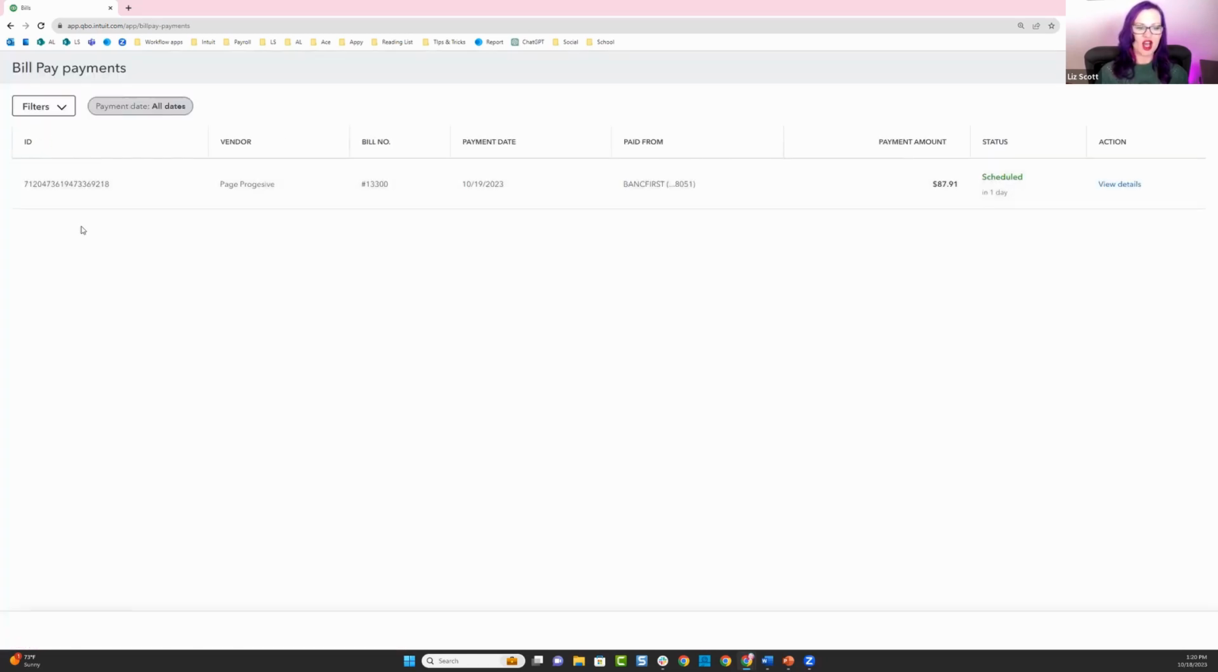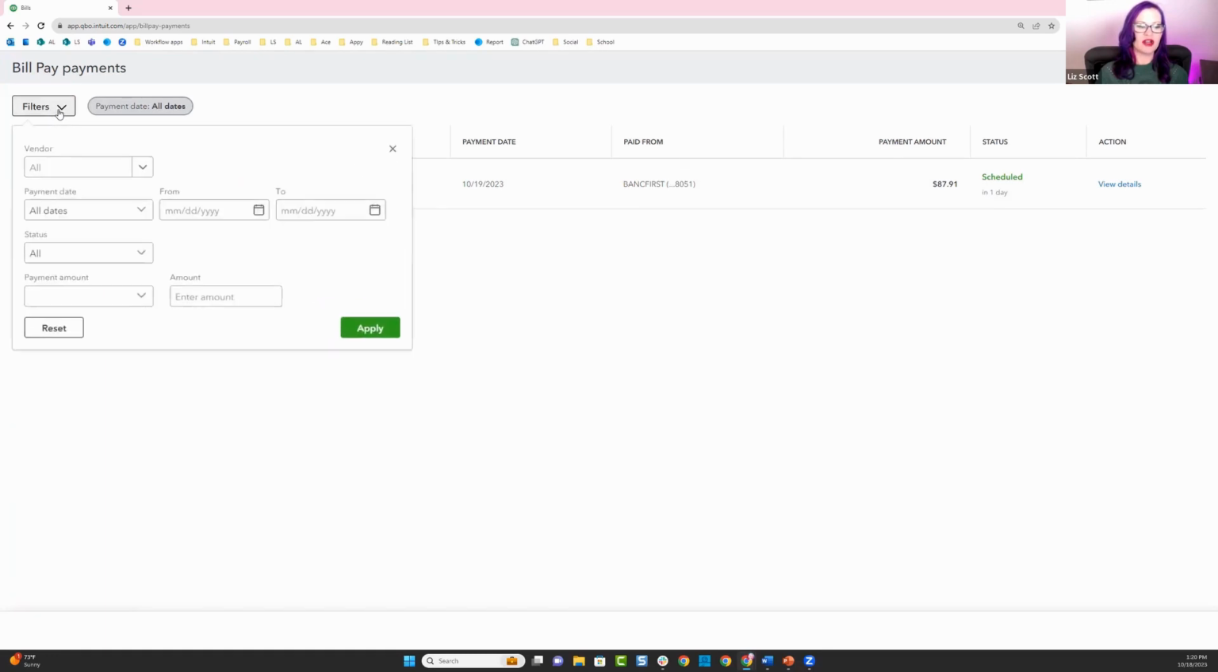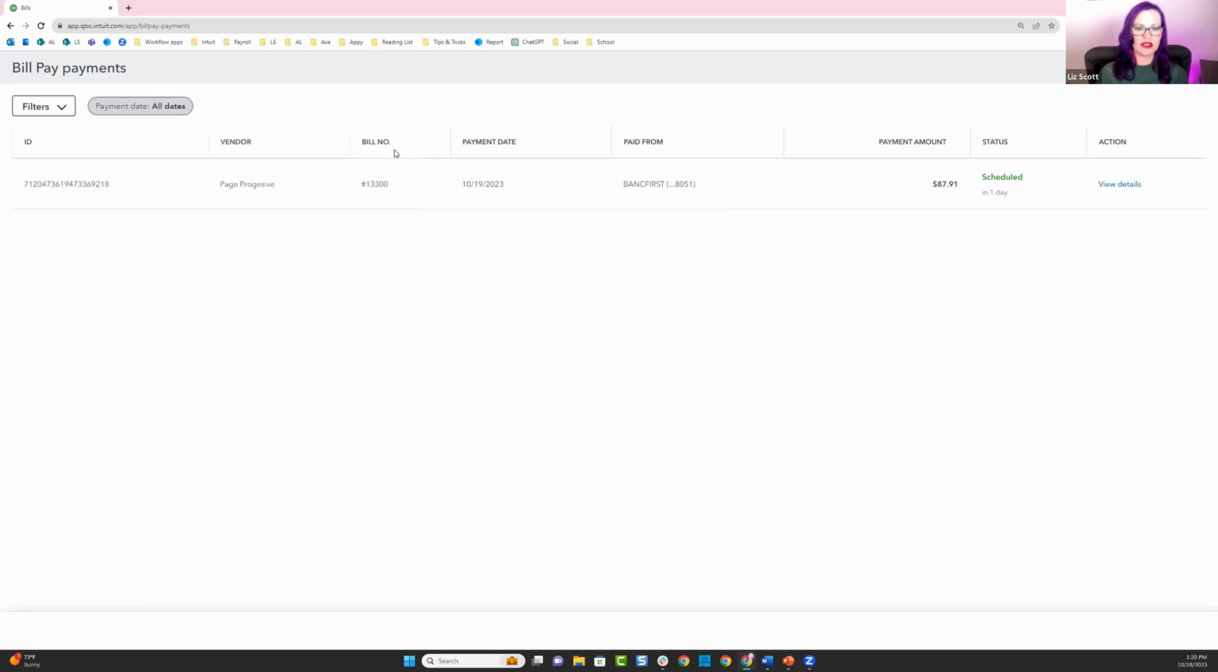If I had a bunch of bill payments, I could actually come over here and start to filter them. What vendor am I looking for? What dates am I looking for? What was the dollar amount? So there's lots of ways to be able to search all of these different bill payments. The other thing that you can see here too is I've got my bill pay ID. I know my bill number, and then I can also see what is the schedule for that bill payment.